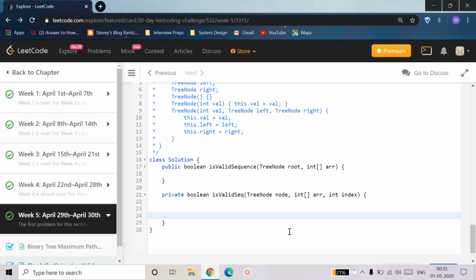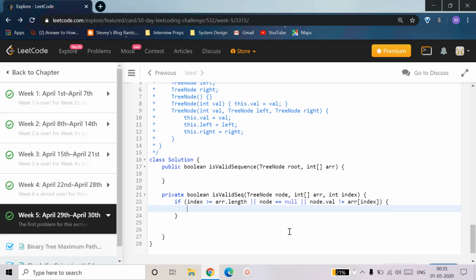So the error cases in which you should not proceed is if the index where you are traversing becomes greater than or equal to the length of the array, or the node where you are traversing becomes equal to null, or the value that is present at the node is not equal to the value that is present at the index. So in all these cases we will be returning false.